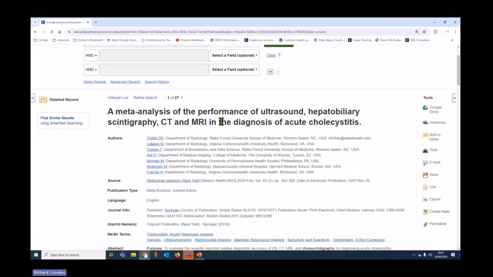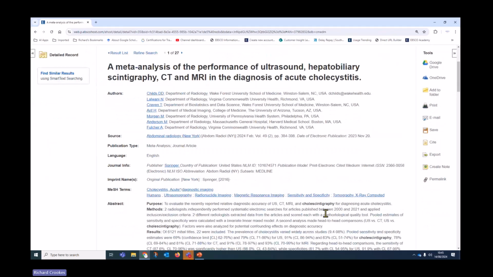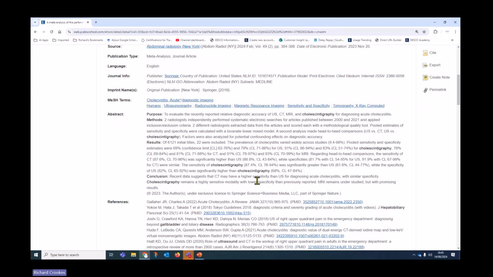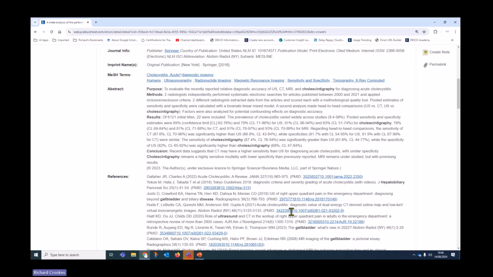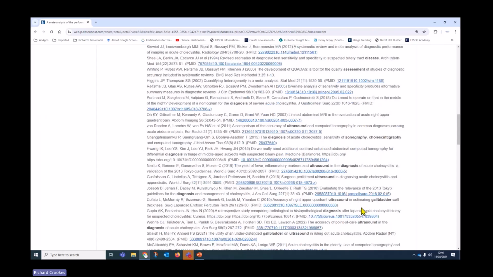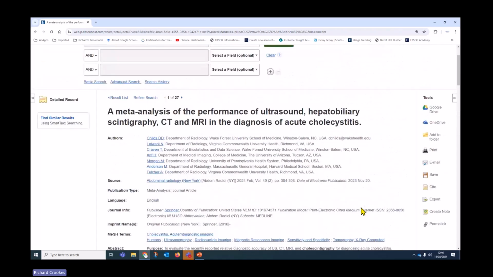So this will give you clues. I mean, you can use the snowball technique and look at other articles by the same author. You can see this is published in Abdominal Radiology. You can look at the mesh terms that are used. Maybe there's some that we didn't use that we could be using in a future iteration of this search. And then you have the complete abstract there with the purpose, methods, results, conclusion, etc. Okay, as you can see. And there's also additional references which could be of interest as well. Okay, so you can see those listed below.